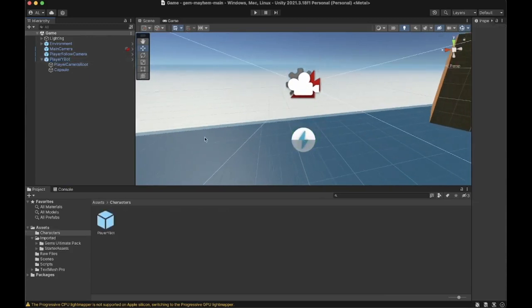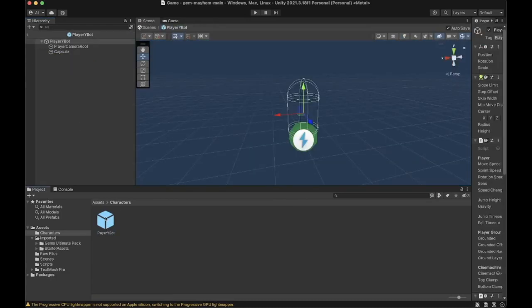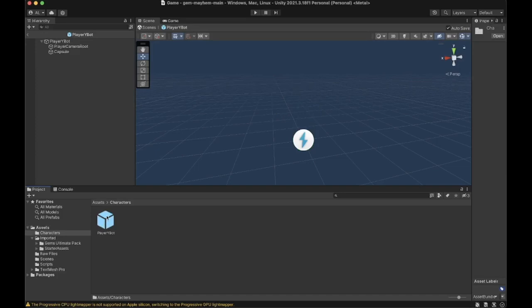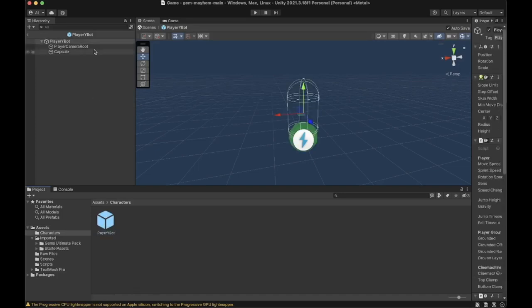So I've been using this term prefab a lot, and basically what a prefab is that it's sort of a definition of a set of objects that's stored in a different file. So for example, if we went to our assets and then characters, and then we clicked on the player Ybot, this is where we're defining our character.